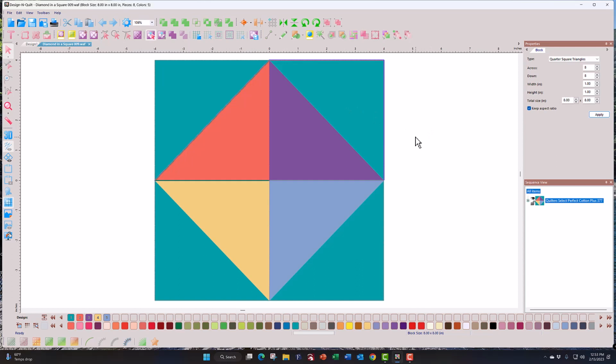So in this block mode, there are just a few basic things we can do. We can basically recolor the blocks. That's done down here with our color palette library. You have a bunch of different libraries you could select from. This is the default. So let's say I want to recolor this outside triangle here.